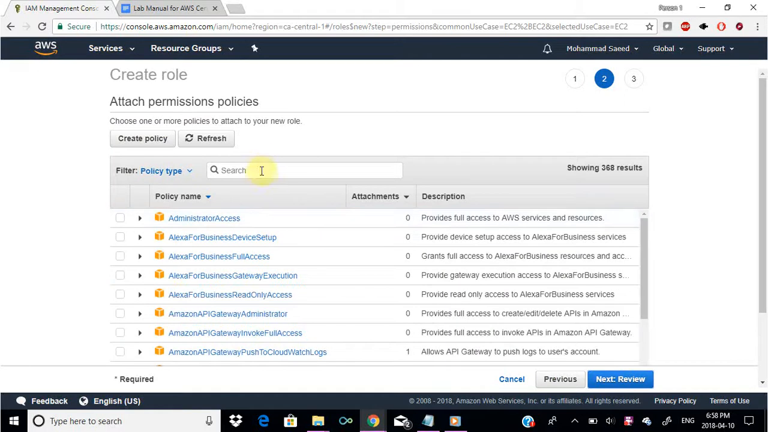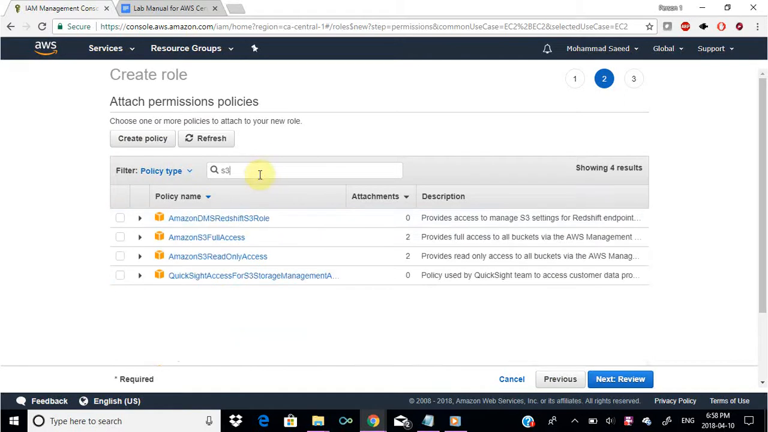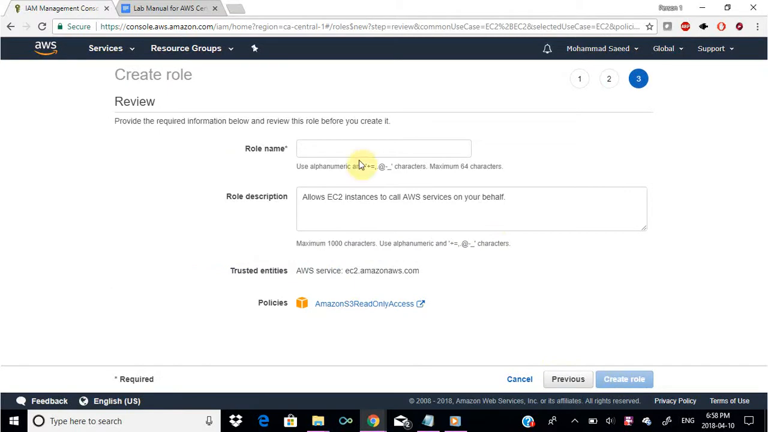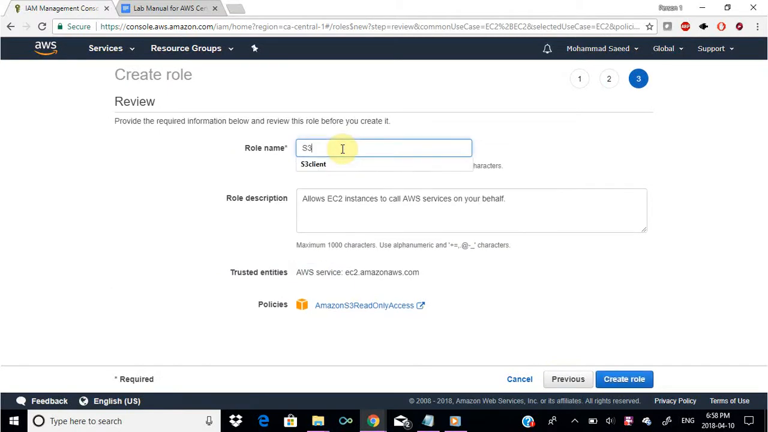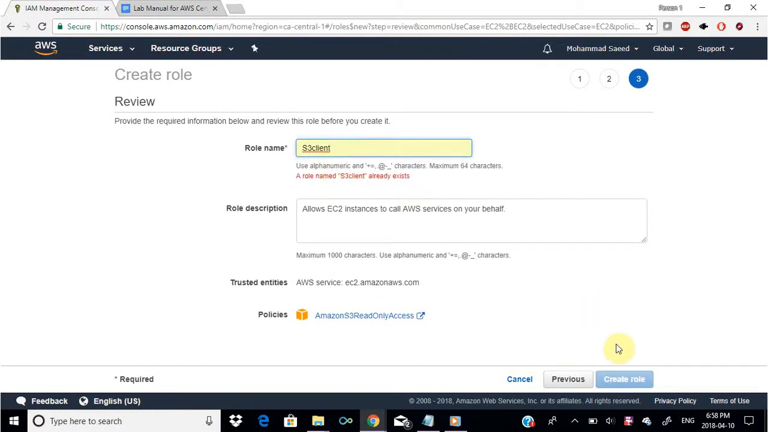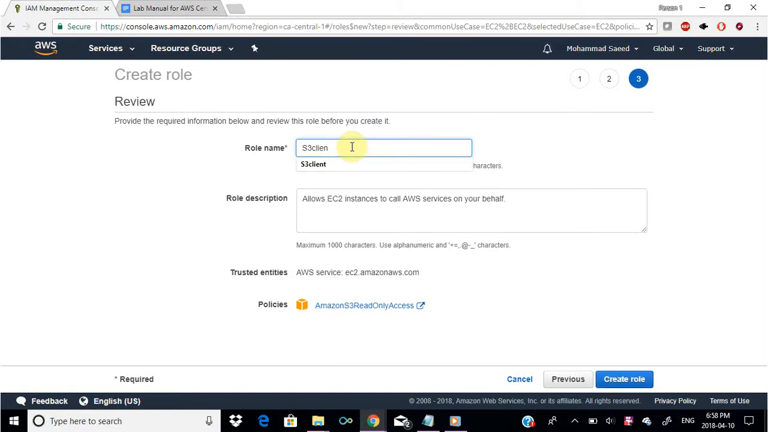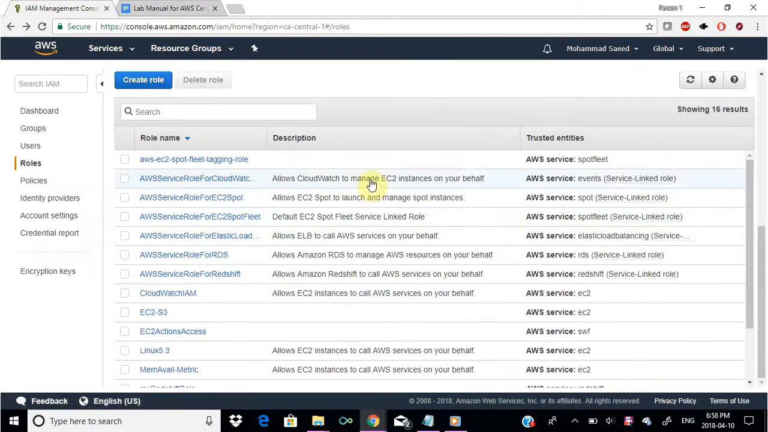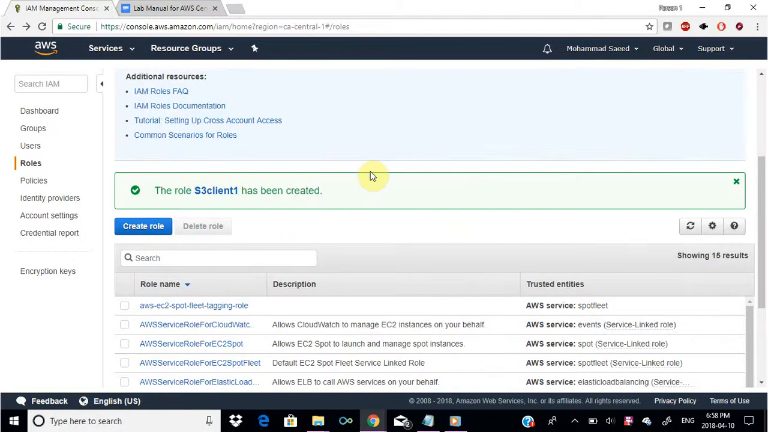And over here we're going to attach the S3 read-only access. Right here. So now if I attach this role to an EC2 instance, it will be able to read S3. Next, Review, and we're going to name this role S3 Client, and we're going to create our role. Okay, so let me just name it S3 Client 1 and click Create Role. So S3 Client 1 has been successfully created.